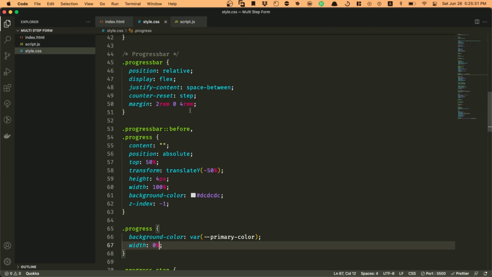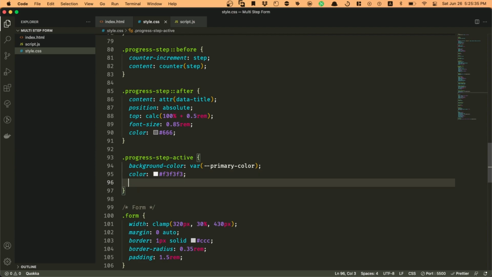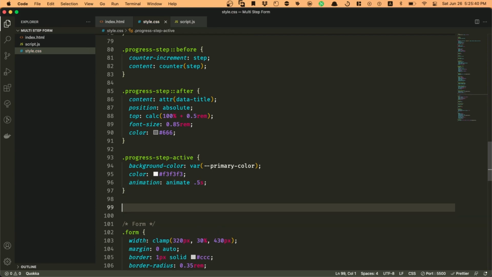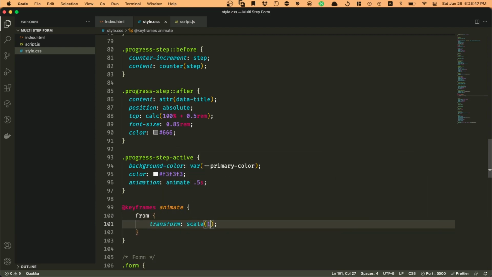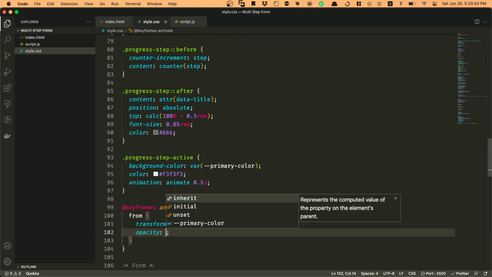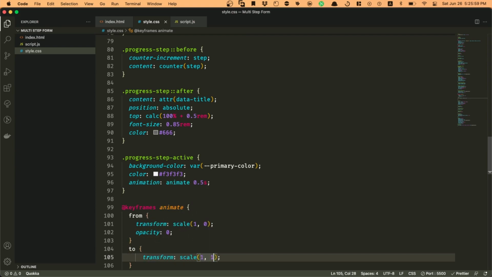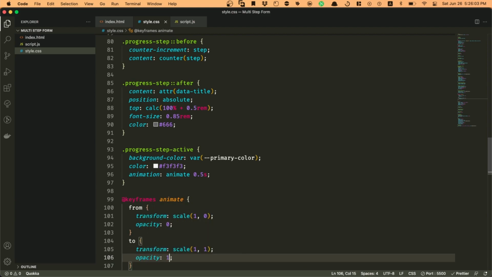And also maybe you want to add a little bit of animation. I don't know if you like this animation, but if you don't, you can skip this one and not add it here. I'm going to say 0.5 second, and then keyframes, animate. It's going to go from transform scale of 1.0 and an opacity of 0.2, to transform scale 1.1 and an opacity of 1, like that.